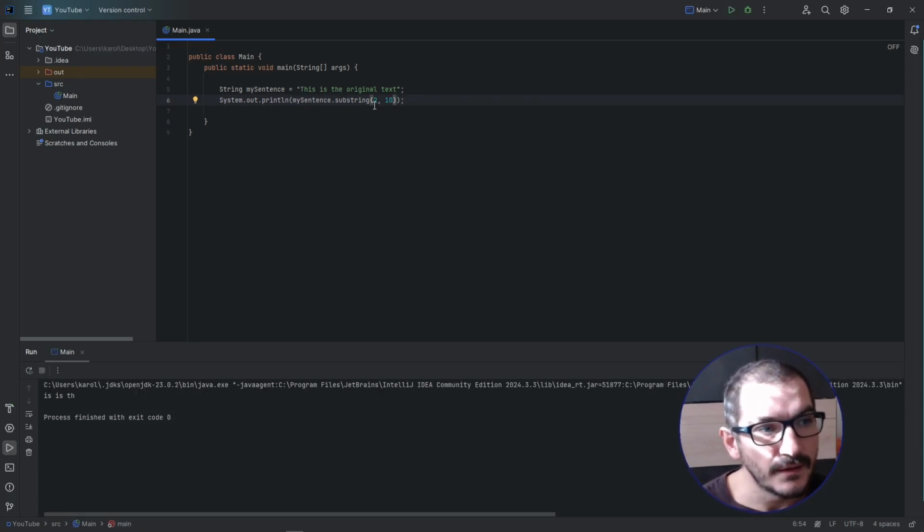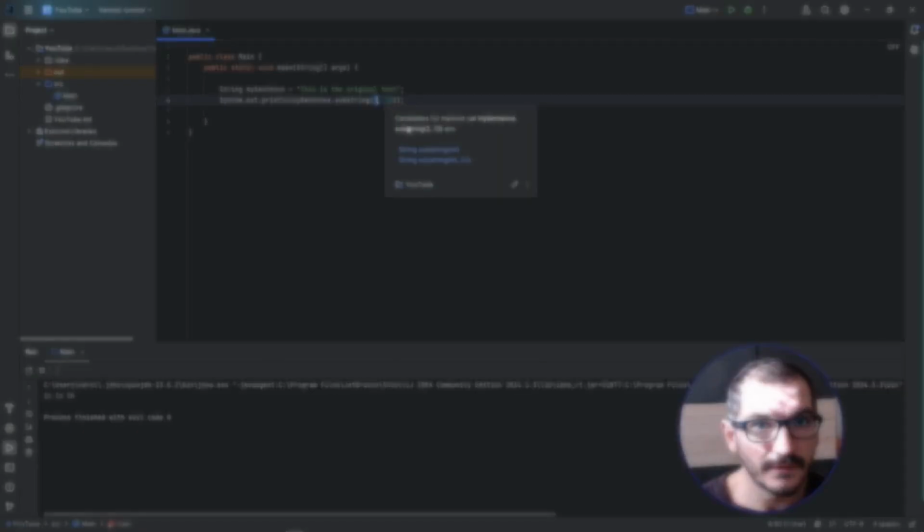The difference is the start is inclusive, the end is exclusive, meaning the character at index number 2 is going to be the first character I see, but the substring is going to end at index number 9. So the 9th character I will see, the 10th won't be included anymore. So the start is inclusive, the end is exclusive.